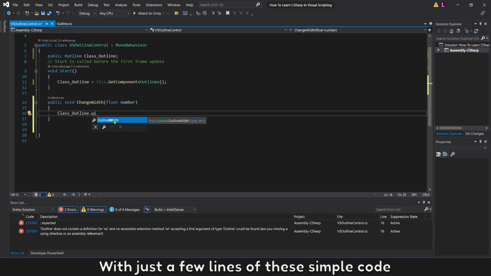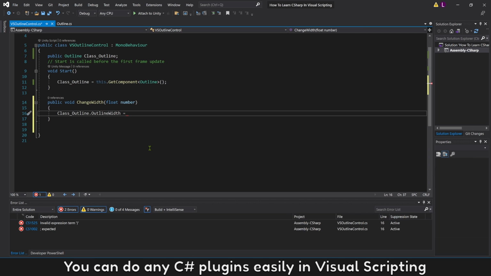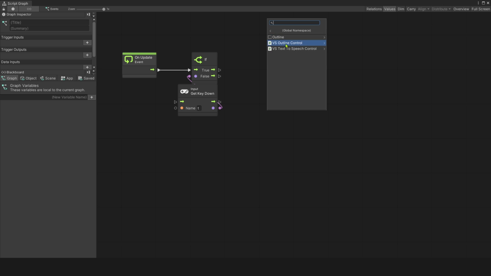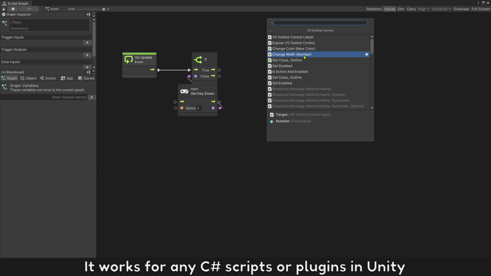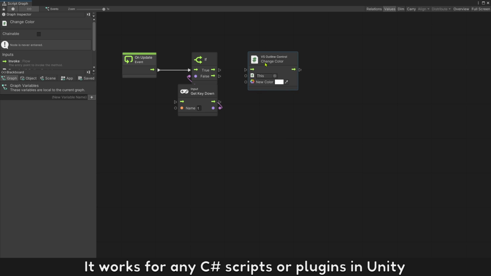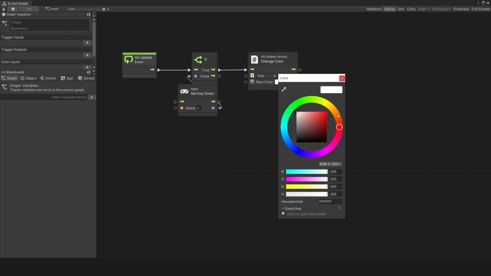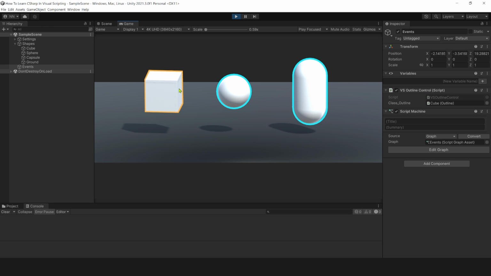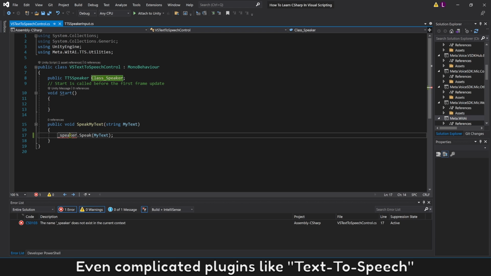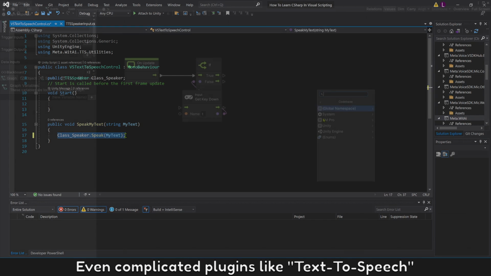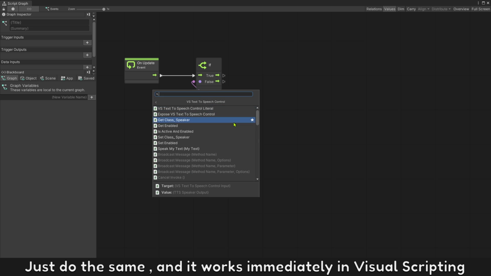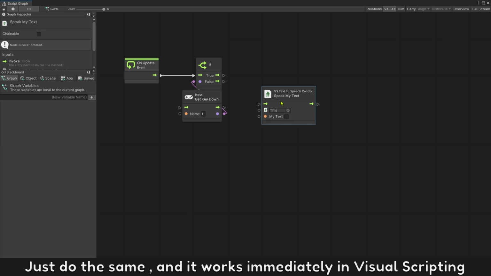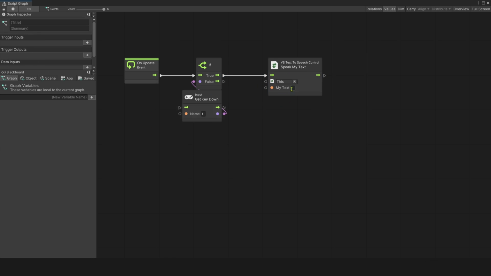Just a few lines of this simple code. You can do any C# plugins easily in Visual Scripting. It works for any C# scripts or plugins in Unity. Even complicated plugins like Text to Speech, just do the same and it works immediately in Visual Scripting.